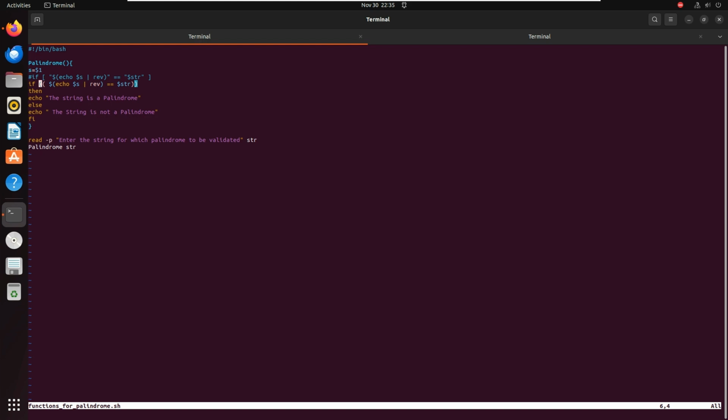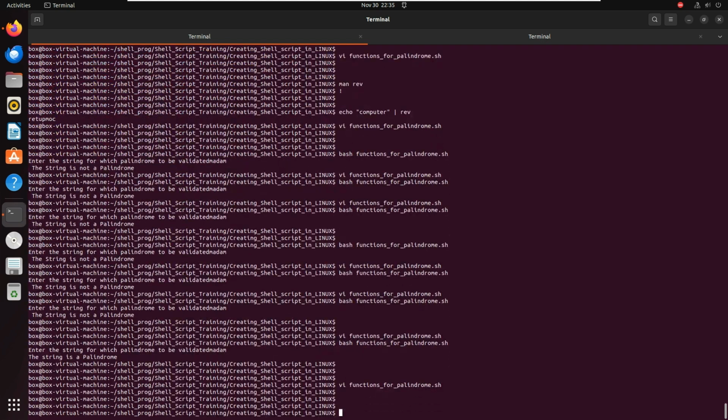It works now. So I'm actually reading the string, passing the string to the palindrome function, and the palindrome function checks the reversed string against the original string, and it validates.